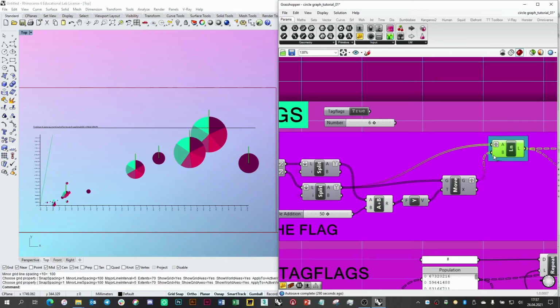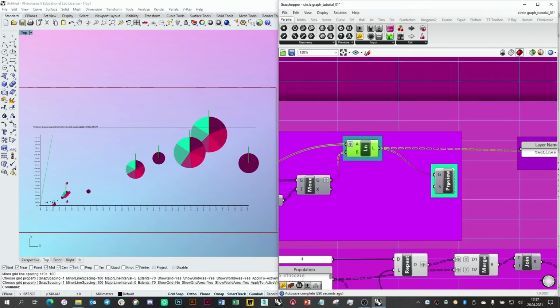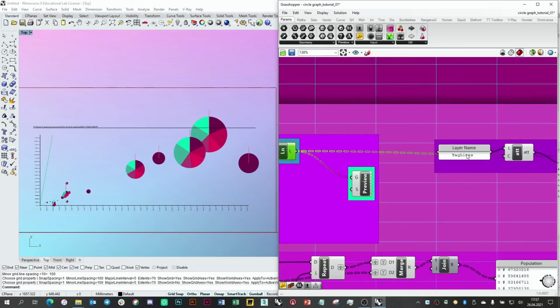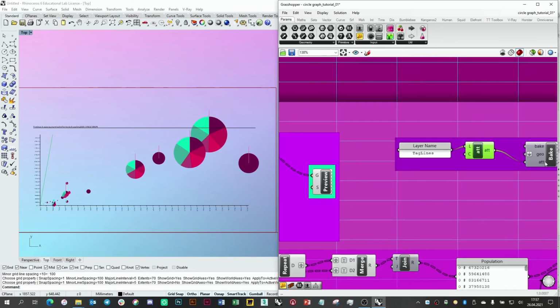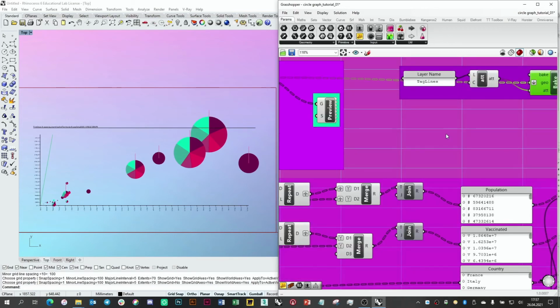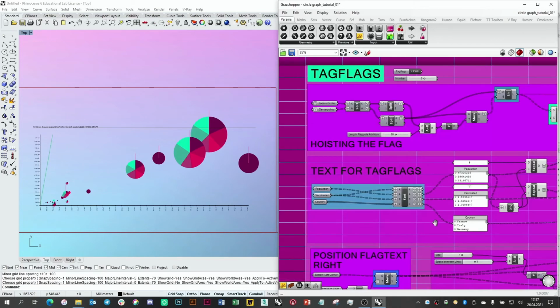Let's look at that. That is going from the center up here, and we can preview it and have it in a color of our choice. The layer name for that would be tag lines, and it's going to be baked here. Next, we would want to have, of course, the text.